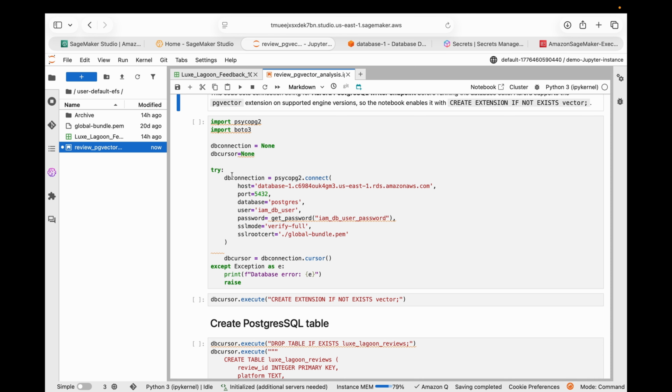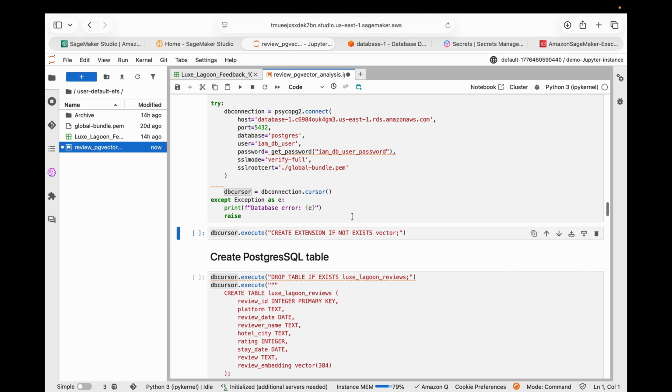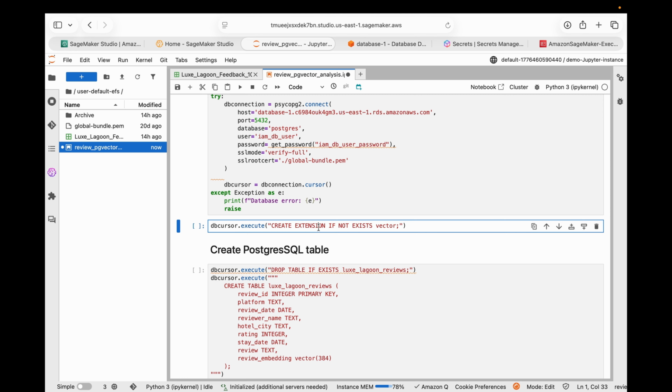After we create the database connection, we also need a cursor that is tied with the connection. Cursor is like an execution workspace for our connection, and it helps with running SQL commands. As a first step, we will install and enable the pgvector extension in the Postgres database if it is not already installed. Without this step, PostgreSQL will not understand the vector column.